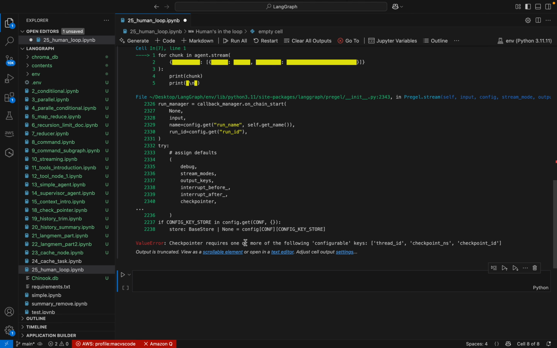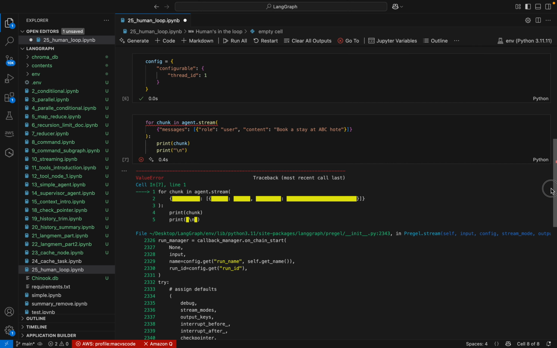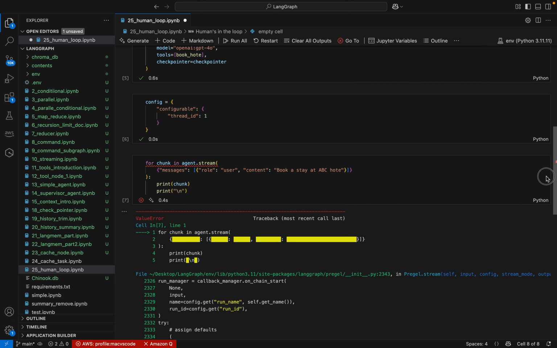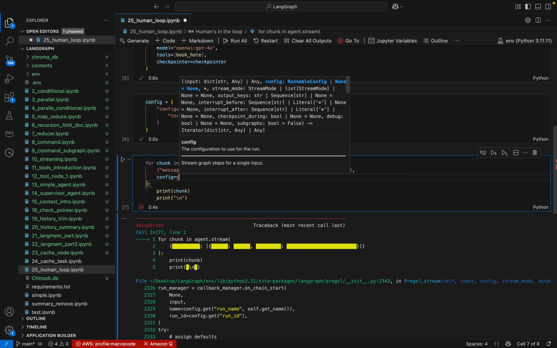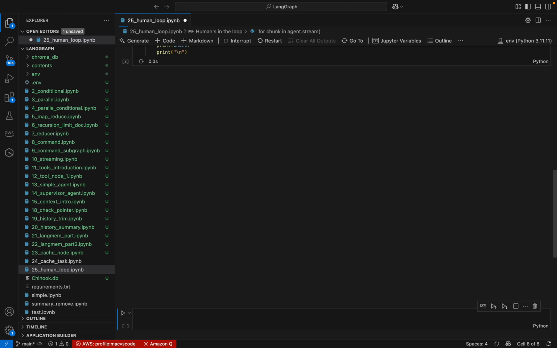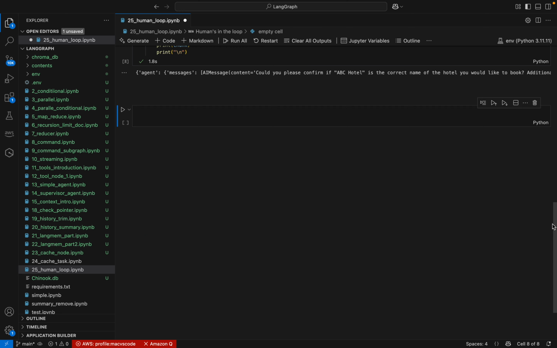Okay, so the execution is in progress. It says configurable 3 thread ID. Maybe there are some issues. Configurable. Okay, so this is the config. Here I need to pass the config also. I'm executing it.